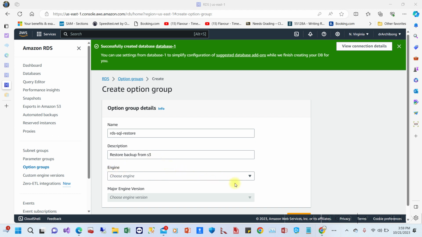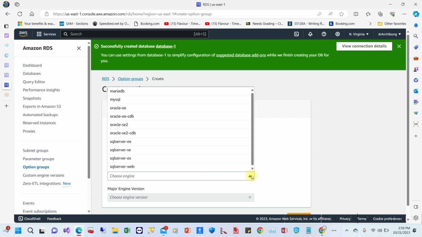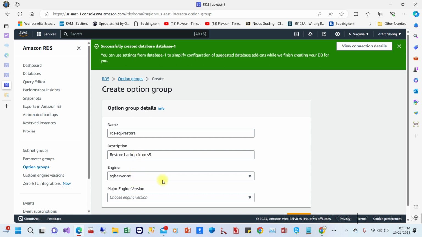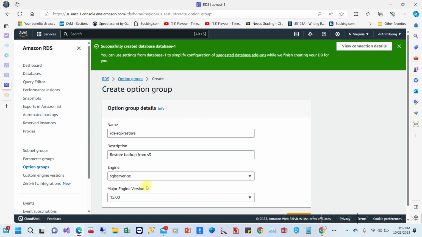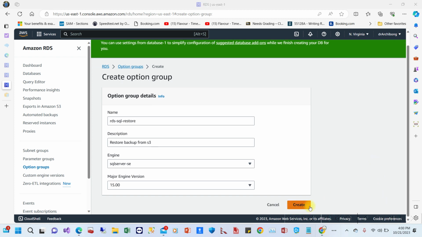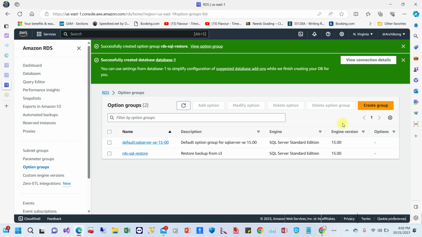Standard edition. So you have to have a matching standard edition, otherwise it would not work. So we select standard edition, and it's version 15 that I saw the last time, the version for the standard edition we're using. So the only thing remaining now is to create. And now we have created the option group.